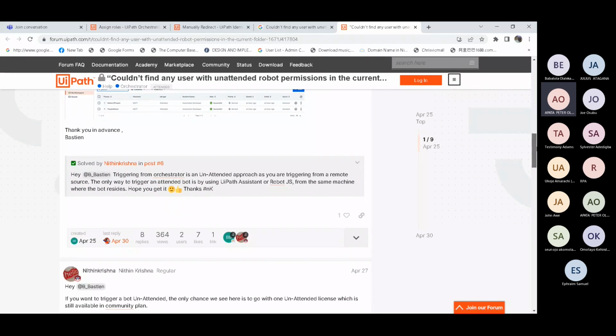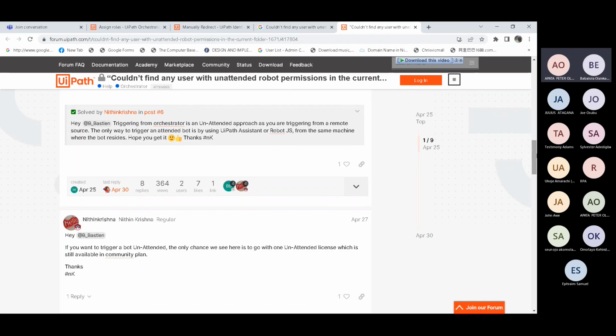Okay. So, triggering from Orchestrator is an unattended approach as you are triggering from a remote source. The only way to trigger an attended bot is by using Orchestrator Assistant or Robot GS from the same machine where the bots reside. Hope you get it. Thanks.